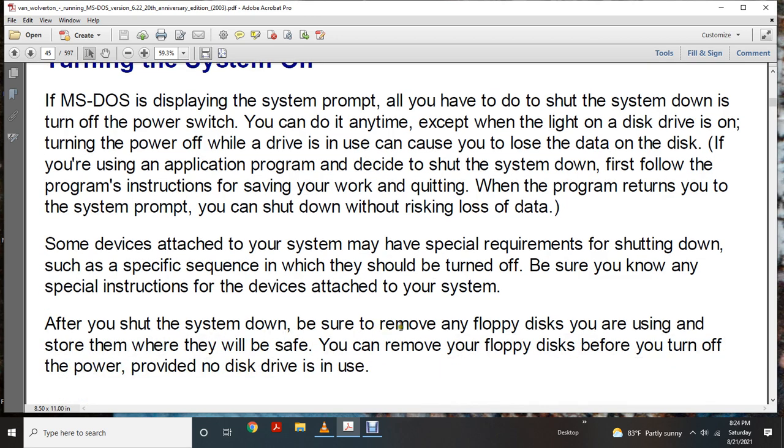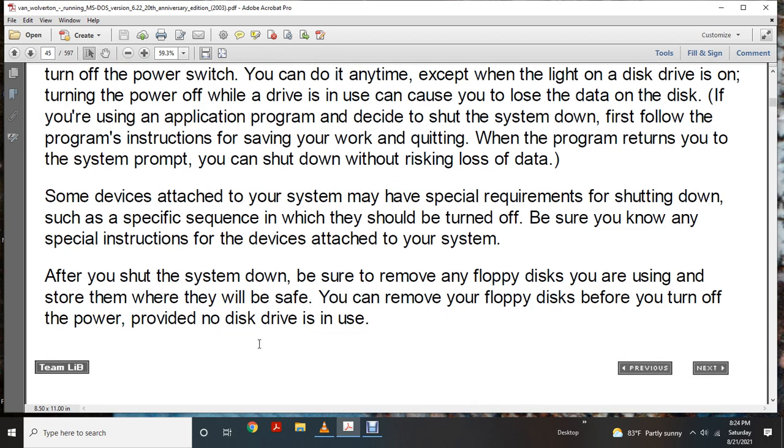After you shut down the system, be sure to remove any floppy disks you're using and store them where they'll be safe. Remove the floppy disk before you turn off the power, provided no disk drive is in use.